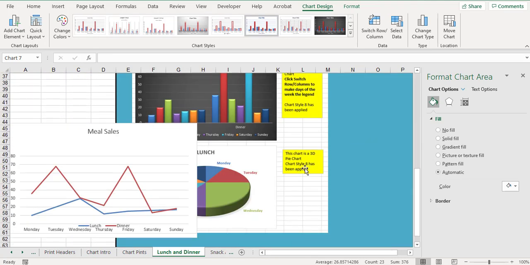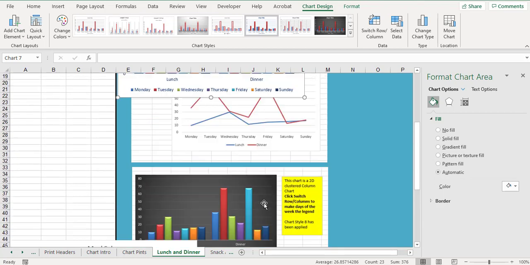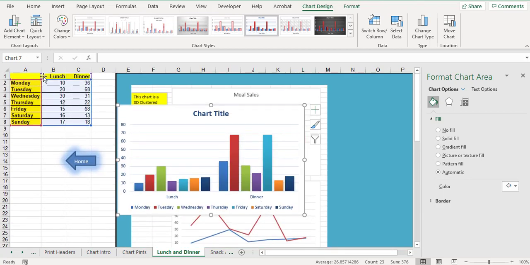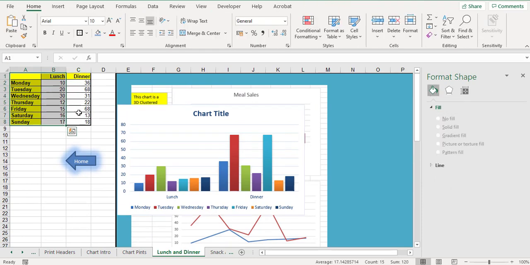Okay, and so the last one then is a 3D chart, and chart style 8 has been applied, and it's just lunch. You notice when you're doing a pie chart you can't have two rows of numbers, it must be just a single row of numbers. Okay, you can't make a pie chart out of 2 rows of numbers, so we're just doing lunch this time.